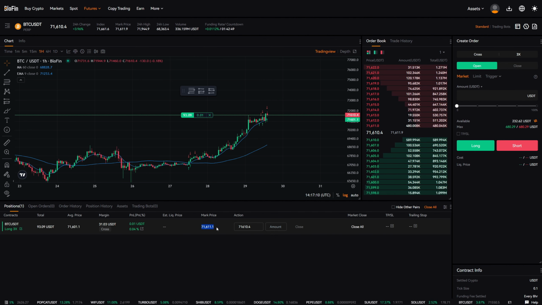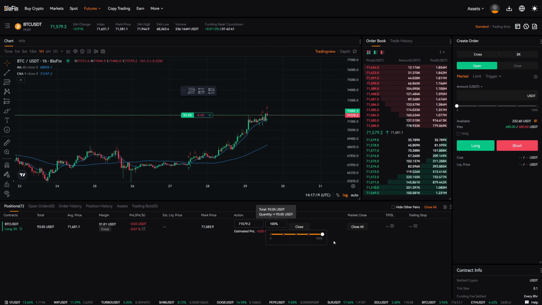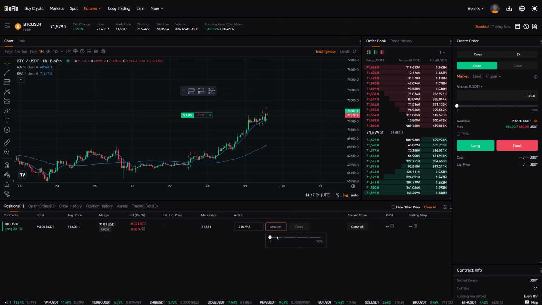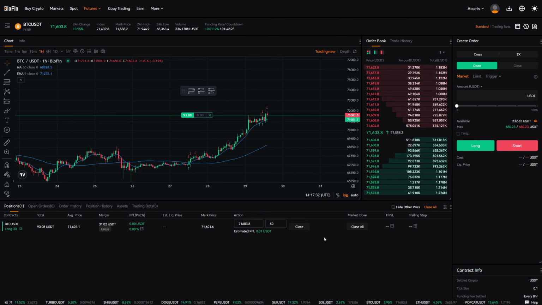The mark price is the current price where Bitcoin is trading right now. And then we have an action field right here where we can also close the trade. For example, here I can choose that I want to fully close the trade by sliding this all the way to the side. Alternatively, I can put in a specific number like 50, click on close, and then it will close only $50 of this trade. Additionally, I can click on close all, which will immediately close everything in this trade.